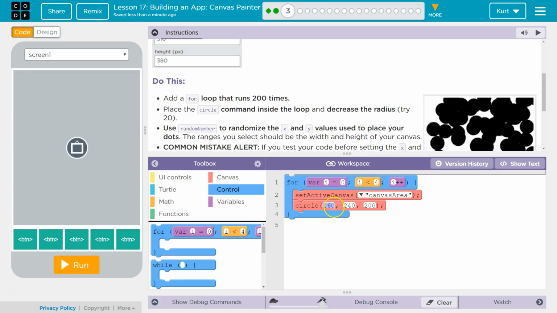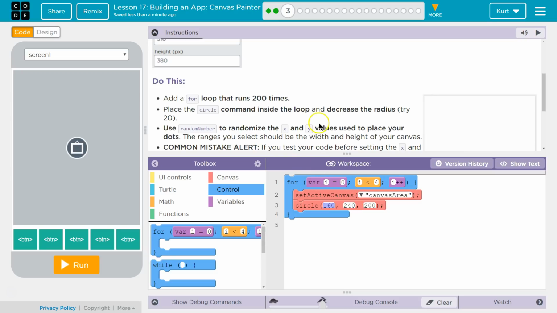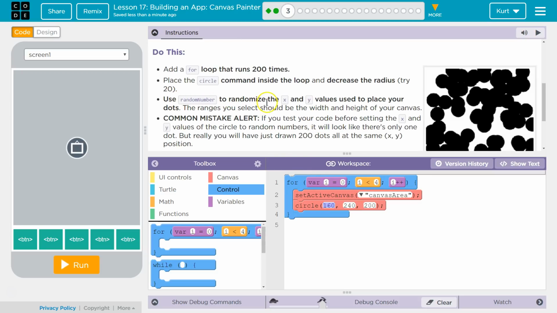3 is less than 4, drops in, runs the code, hits here, back to the top. 3 plus 1 is 4. 4 is not less than 4, and it stops. So this, I think, will do 4 right now. Now, use a random number to randomize x and y. Okay.